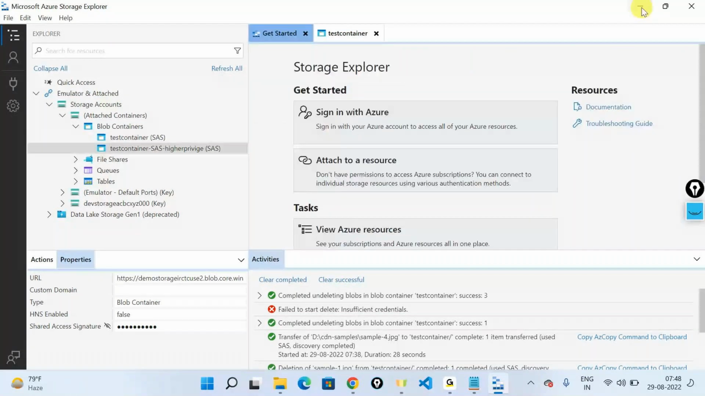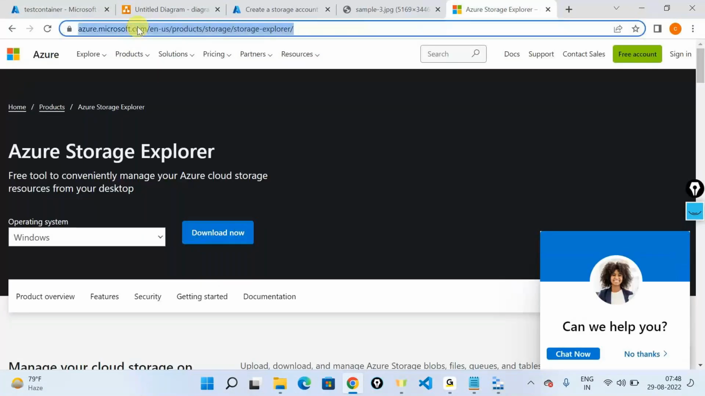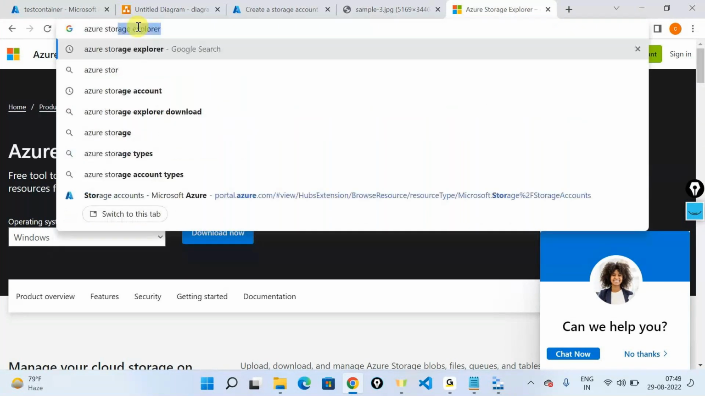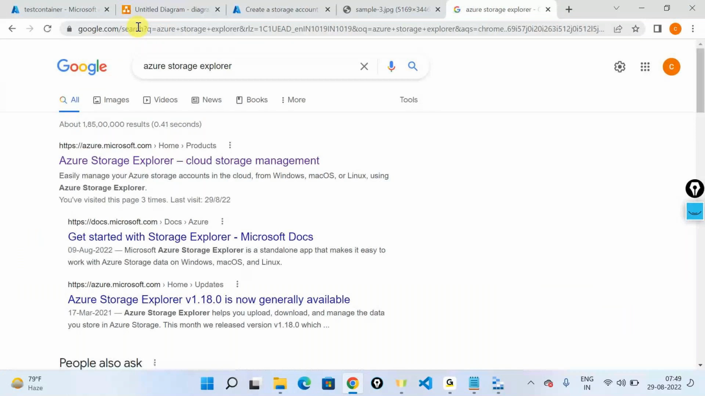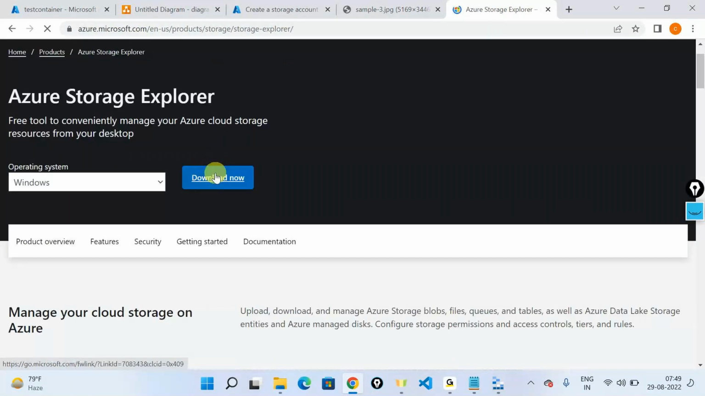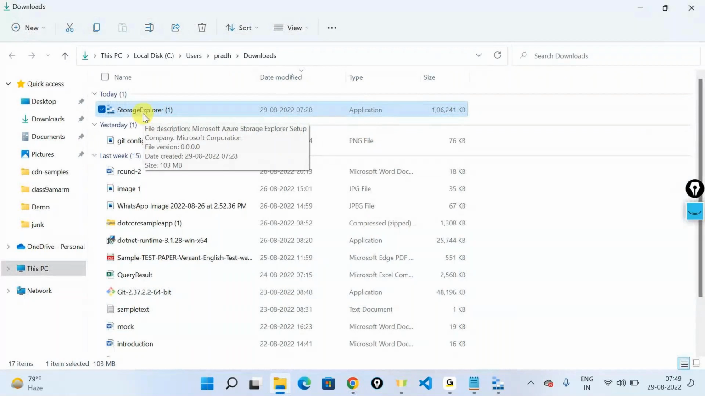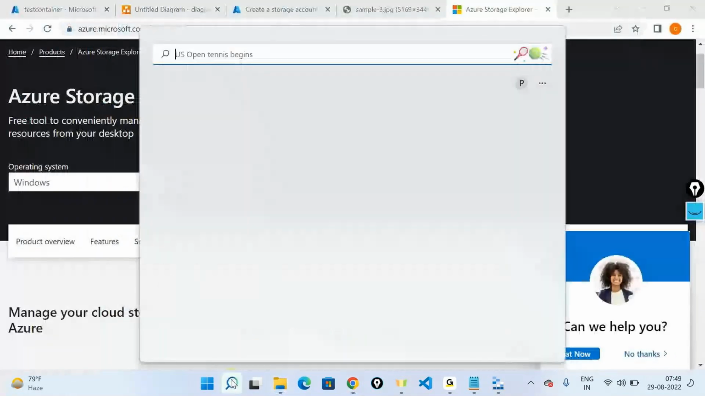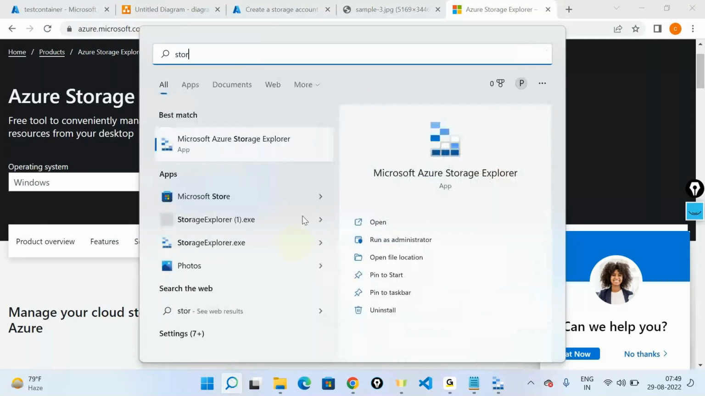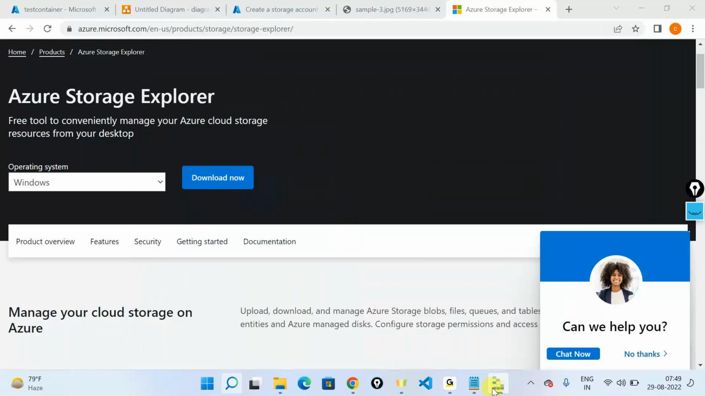In order to get into this one, very firstly, you will have to download this using this particular link. I got into this link by just Googling Azure Storage Explorer, and the very first link is Storage Explorer, Cloud Storage Management Software. Just hit the download button, and you will have an exe file downloaded onto your system. Double click on this one, and after that, you will have something known as Storage Explorer as an application. Once you open this application, you will get such a page.